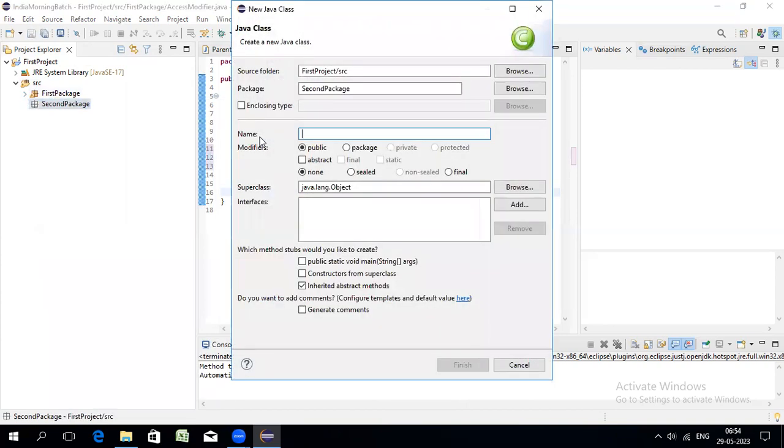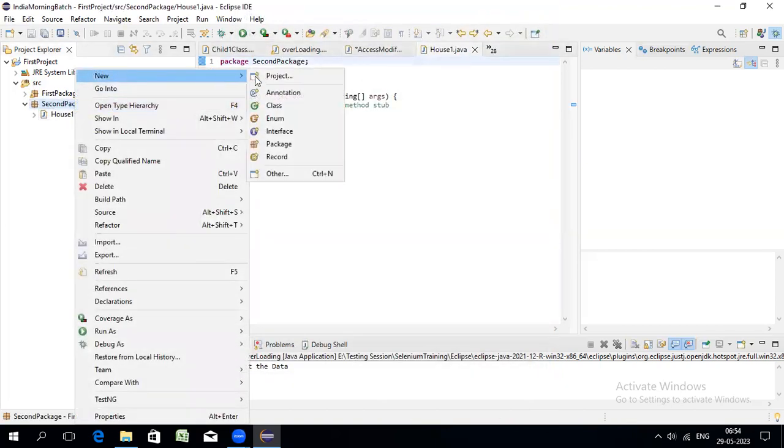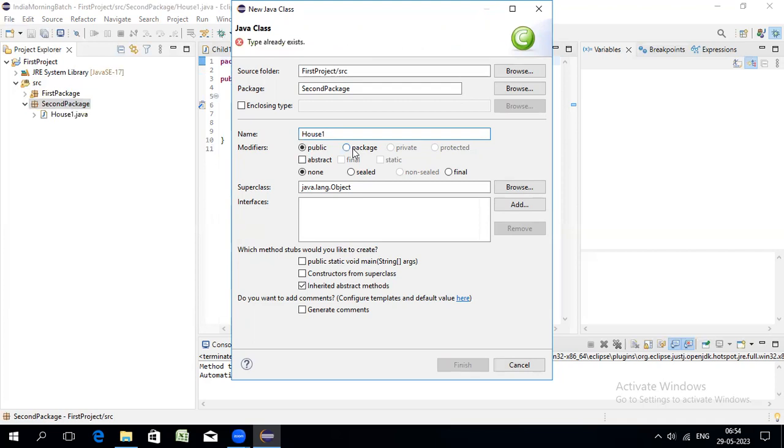For example, I'm just creating class one, or I will create house one. I will create one more house. Like this, you can create any number of houses, no problem.